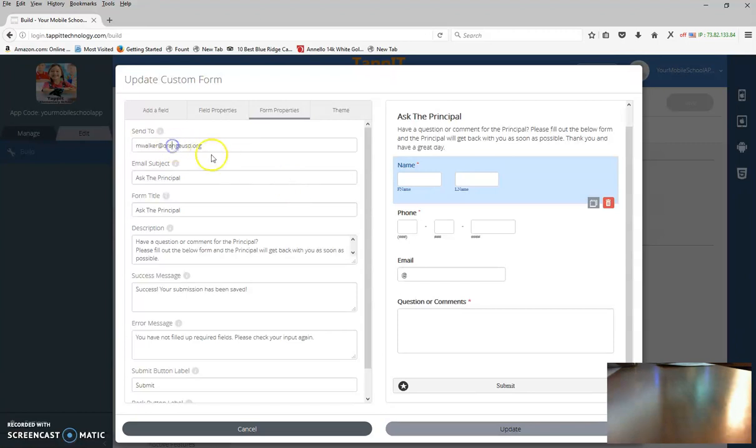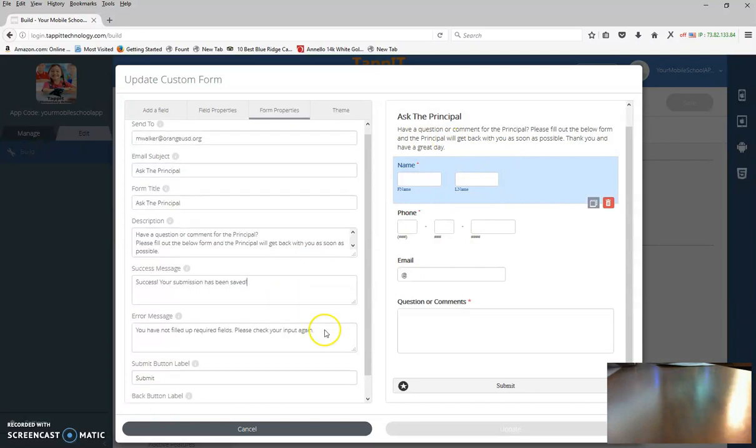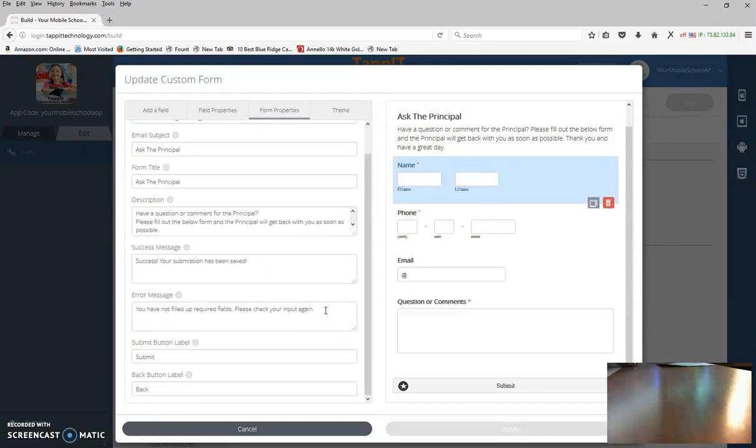So you can put in the email here, followed by a comma, and you can have multiple emails if you want. You can put in the subject of that email form, which is, this one's going to be Ask the Principal, form title, and then the description. The description is this part right here, which is you're going to be telling the user what this form is and what they need to do with it. And then the successful message, and if they forgot something, this is the error message. And then you just simply hit update, and that is it.